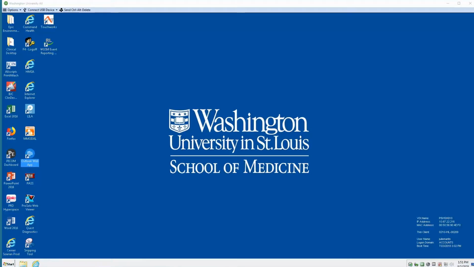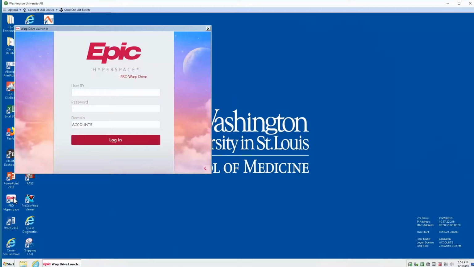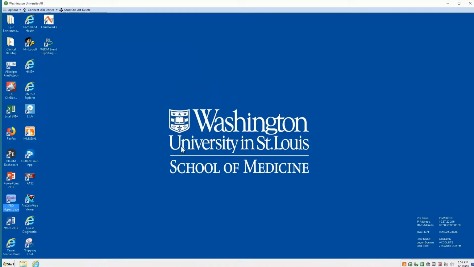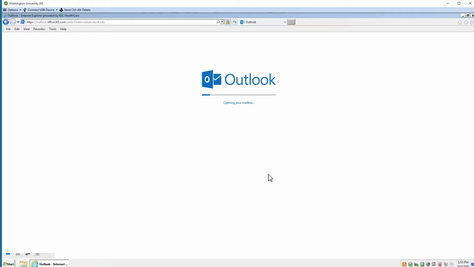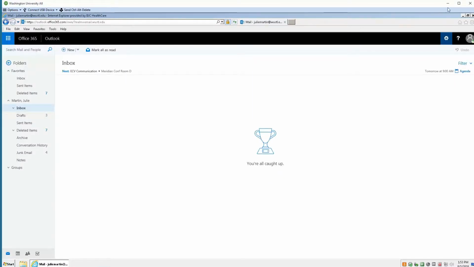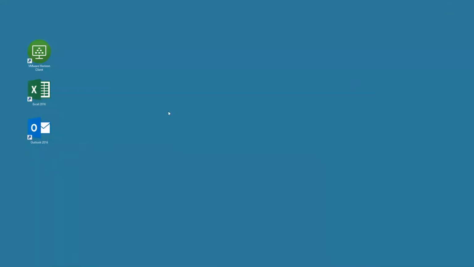Now you're logged in and ready to go. Some of your applications will automatically log you in. To access your email while on your virtual desktop, open the Outlook web app. You can still access the full version of Outlook on your local desktop.